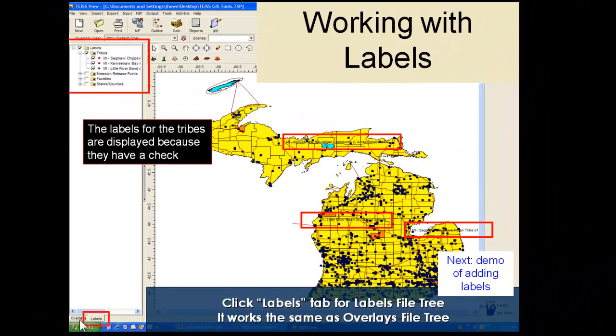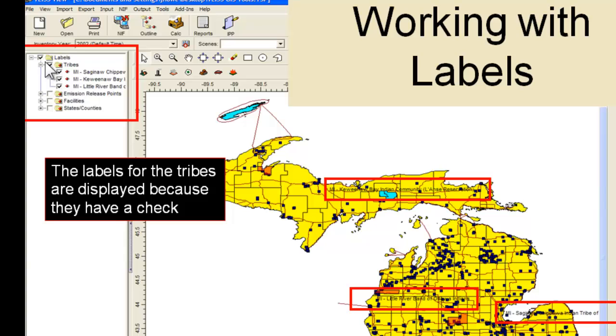So we've been working in the Overlays tab, and now we're going to switch over and start working in the Labels tab. You can open this tab by simply clicking on it, and then you can see here the list of attributes that have labels available in them. In this slide, you'll see that the labels is checked. First, that needs to be checked in order for any of the labels to show up. And in this particular example, only the tribes labels are showing up because the other labels are not checked.